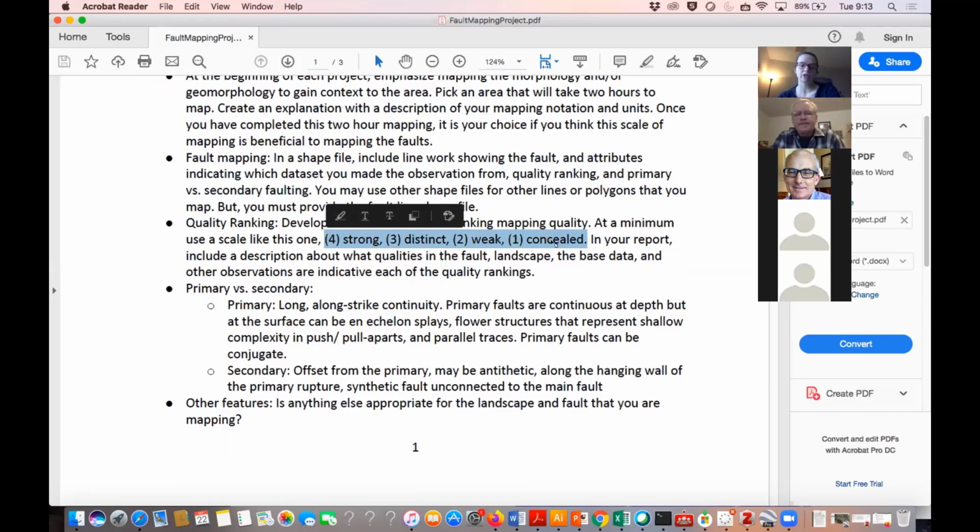And in your report, you should have a description of what each of these characteristics mean for your landscape or for your data set. And we expect that you'll have a slightly different description of what either tectonic or geomorphic properties indicate each of these 4 different quality rankings in different types of landscapes.